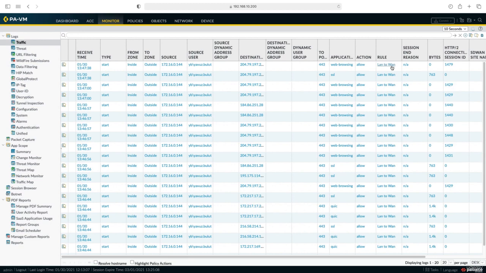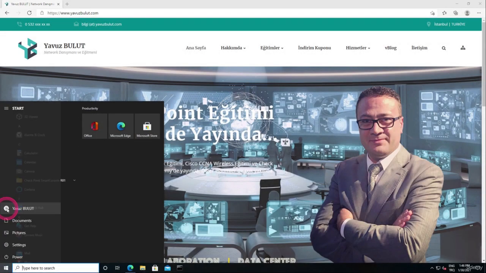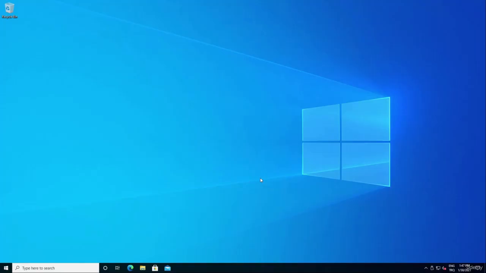Now let's go to our client again. Log in with the ITUser1 user and try to connect to the Internet. Here I am changing the user by making switch user. Since I have previously logged in with the ITUser1 user, his name is registered here. I log in by typing my password. I logged in with the user ITUser1.